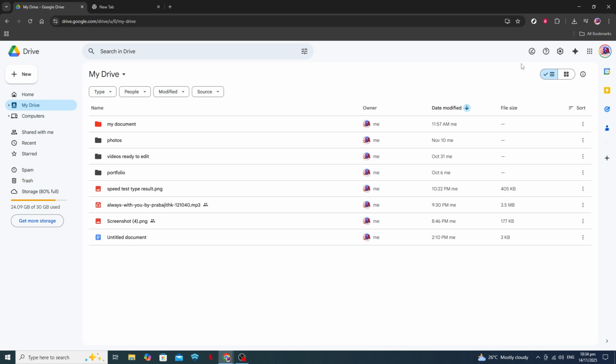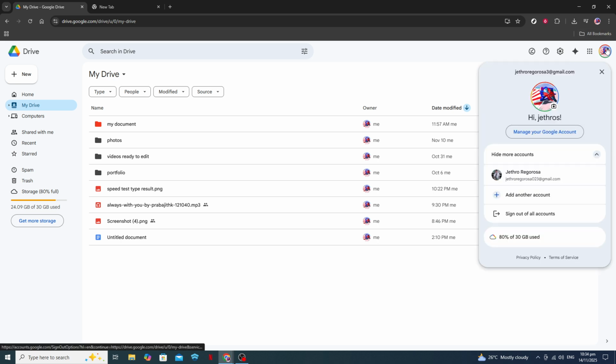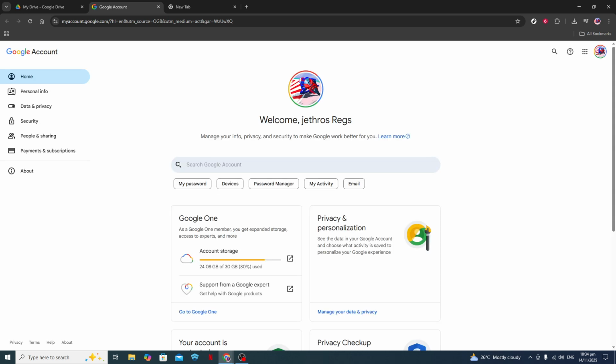Next, in the upper right corner, you'll notice a small profile icon, which is usually your profile picture. Click on it to reveal a drop-down menu. From this menu, you'll want to select Manage Your Google Account. This action will redirect you to your Google account page, where we can make the necessary adjustments.